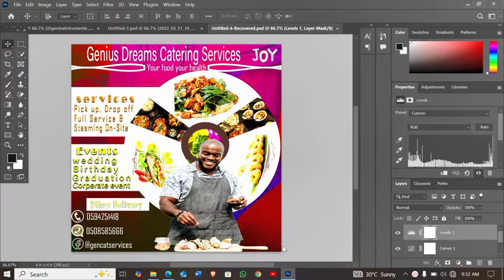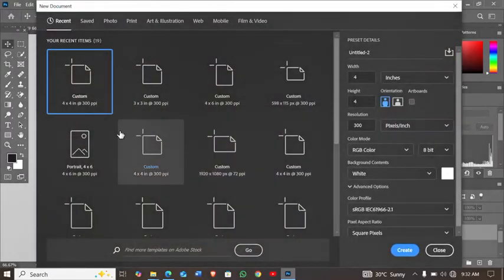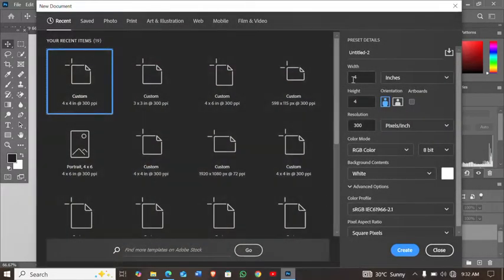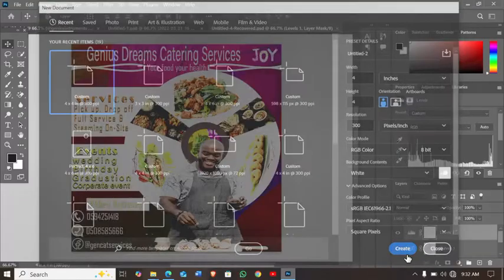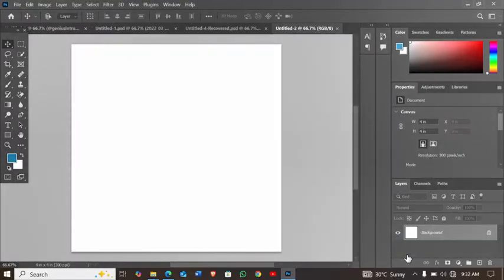As usual, the first thing we do is to create our working space using Control N. I'm going to set the size, use a size of 4 by 4, resolution of 300, then click on create to get the working space.